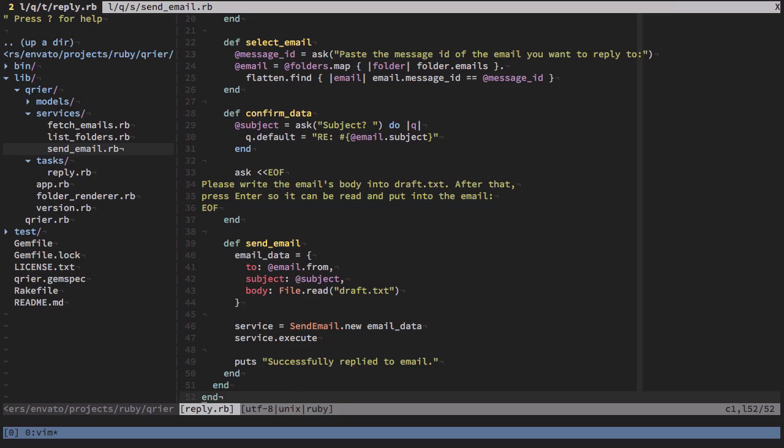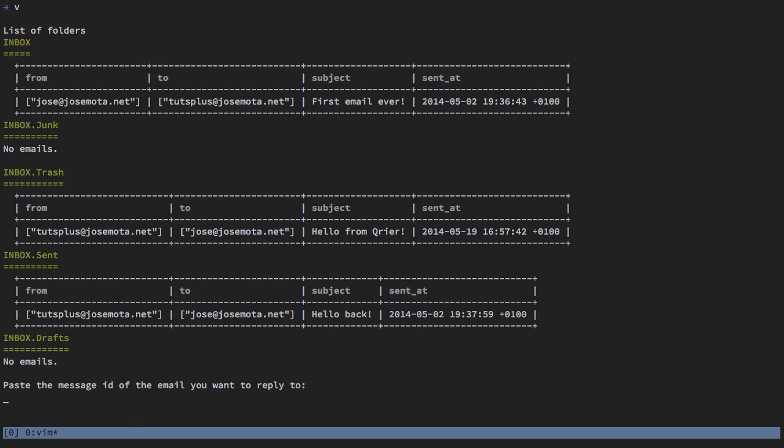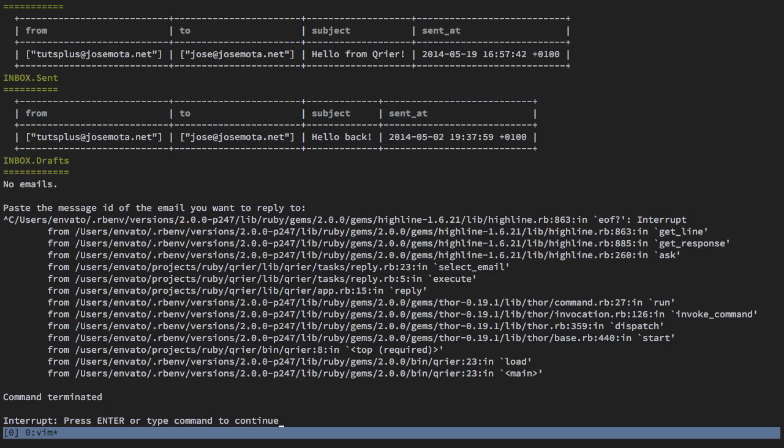Most likely we will come up with an error, but that's okay. Let's just make sure that we run bundle exec courier reply. Let's run it and see what happens. As you can see, it is taking a little long to fetch the entire list of messages. We want to reply to the one that's in the inbox. But as you can see, we have no message ID parameter. So for that purpose, I'm going to leave the execution. As you can see, we get an interrupt signal.